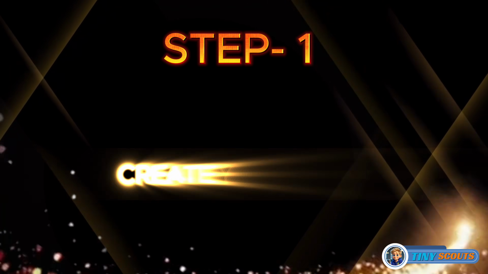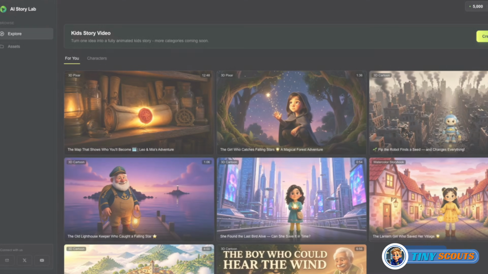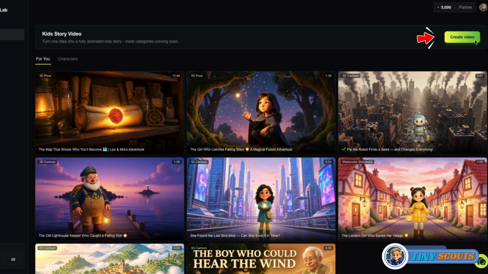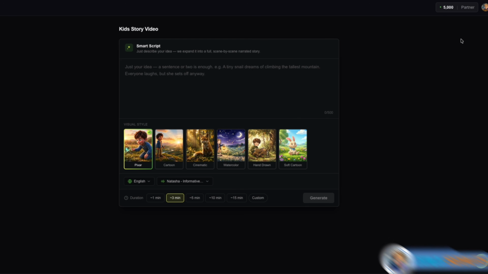Step 1. Create your story. To begin creating your story in AI Story Lab, click Create Video. This will take you to the Kid Story Generator. From here, all you need to do is enter a simple prompt describing the story you want to create. To create an effective kid story prompt, make sure to include all the important details and storytelling guidelines.